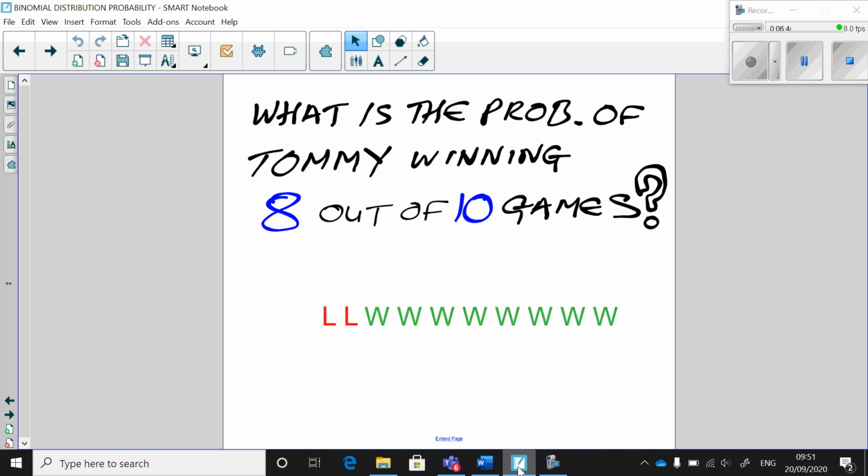Here, you can see the letters there. L for lose and W for win. So he could actually lose the first 2 and then hopefully win the remaining 8. So he could win it like that there. Or he could win the first 8 and lose the last 2. But he is still winning 8 out of the 10.